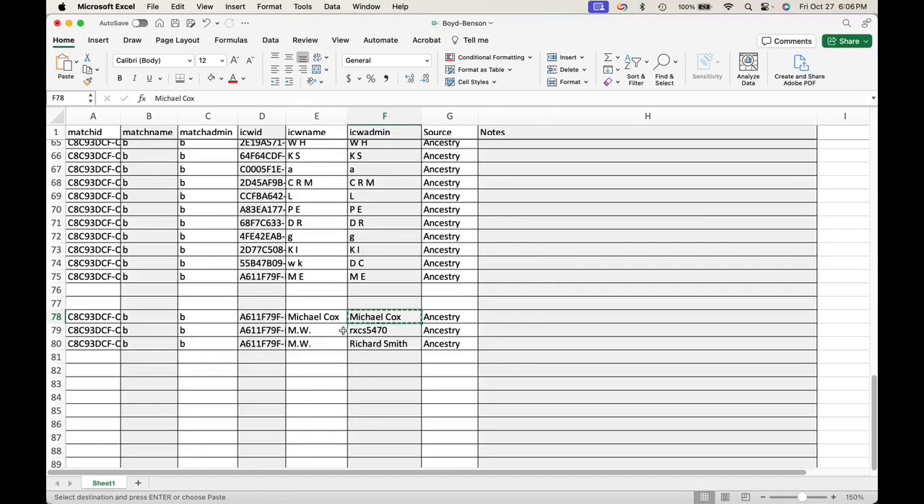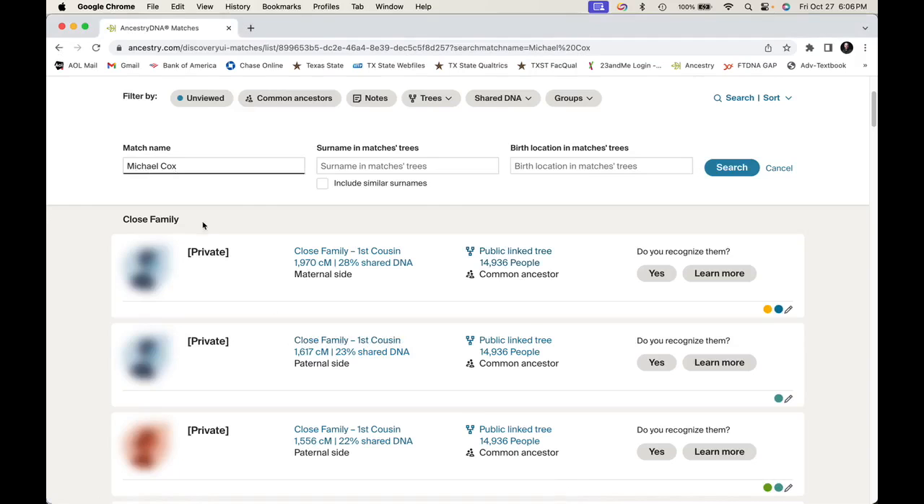But if you see some of them have a different in common with name and the admin name is different, that means you can't just click on either one of these to search for it. The MWs you will never find. When you see initials like this, they don't show up. When you would do a Control-C and go back in here and put this and then click search, it doesn't show up. Ancestry doesn't like that for a search field.